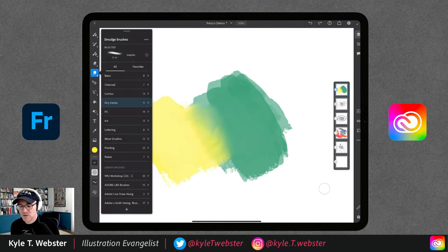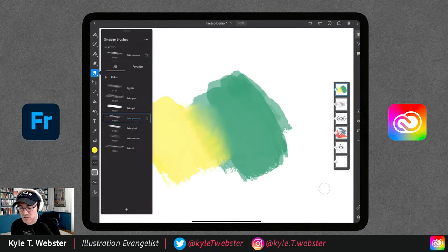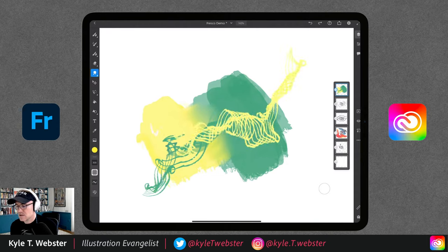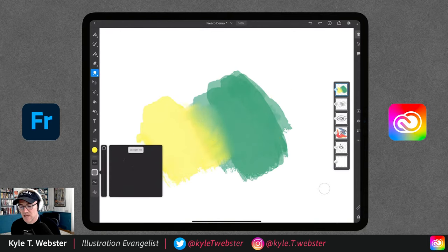So you want to do something crazy? Grab a rake brush, for example. Let's grab a rake brush and blend that. See that? It pulls all that green and that yellow. Why is it doing that? Why isn't it blending? Well, here we have strength. So just like you have the flow of your pixel brushes, you have the strength settings for a smudge brush.